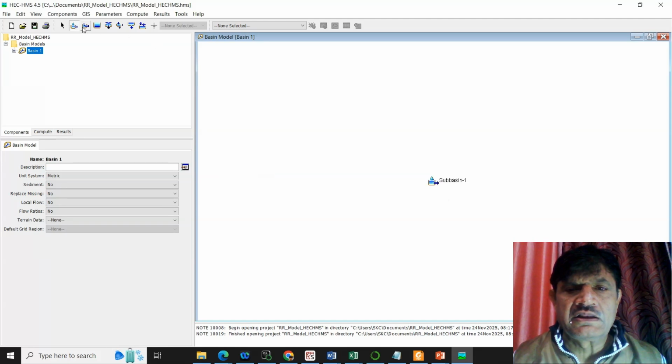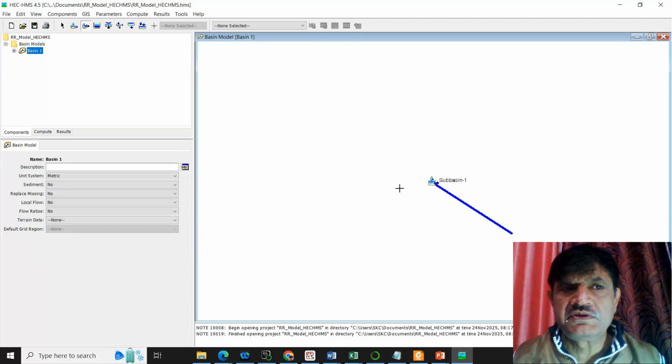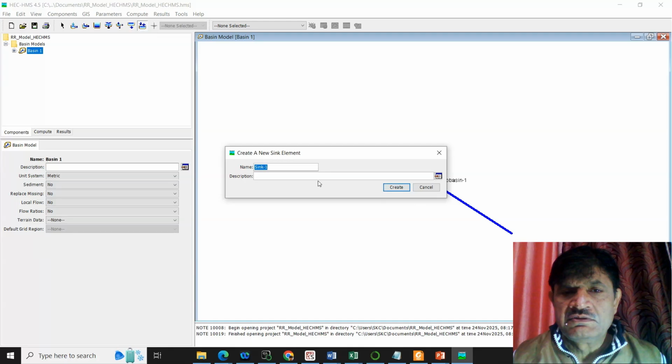Then I'll connect this sub-basin with a reach. So I'll create a reach over there. Now this reach has been created and the name has been given as reach 1. I'll take the default name, reach 1. Then I'll link this reach to sink. Click on the sink and then create the sink. So sink 1 has been created.